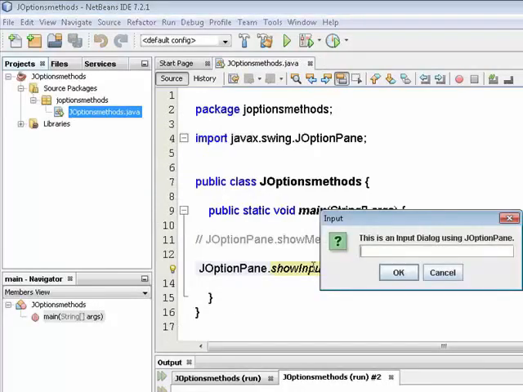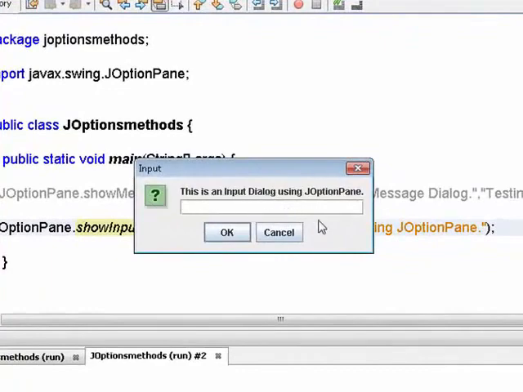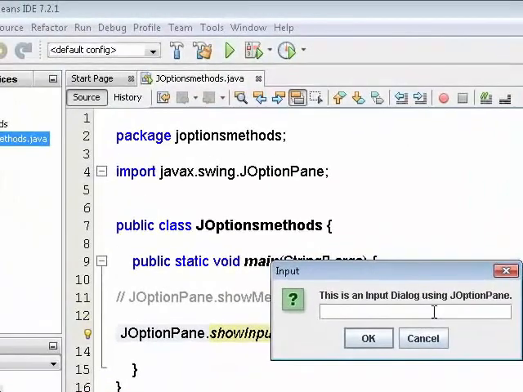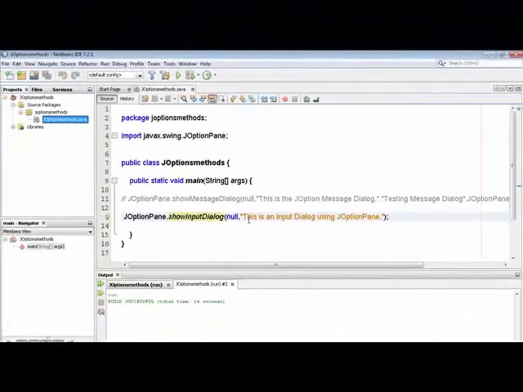Now you can see that this appears this way. You can see the input question mark. This is an input dialog using JOptionPane. If you want to take any value here, let's suppose you want to make a calculator to take some value from the user and confirm it by putting code behind this, you can use it. So this is the input method which you can use. If I click on OK, there is no reaction; it simply disappeared.